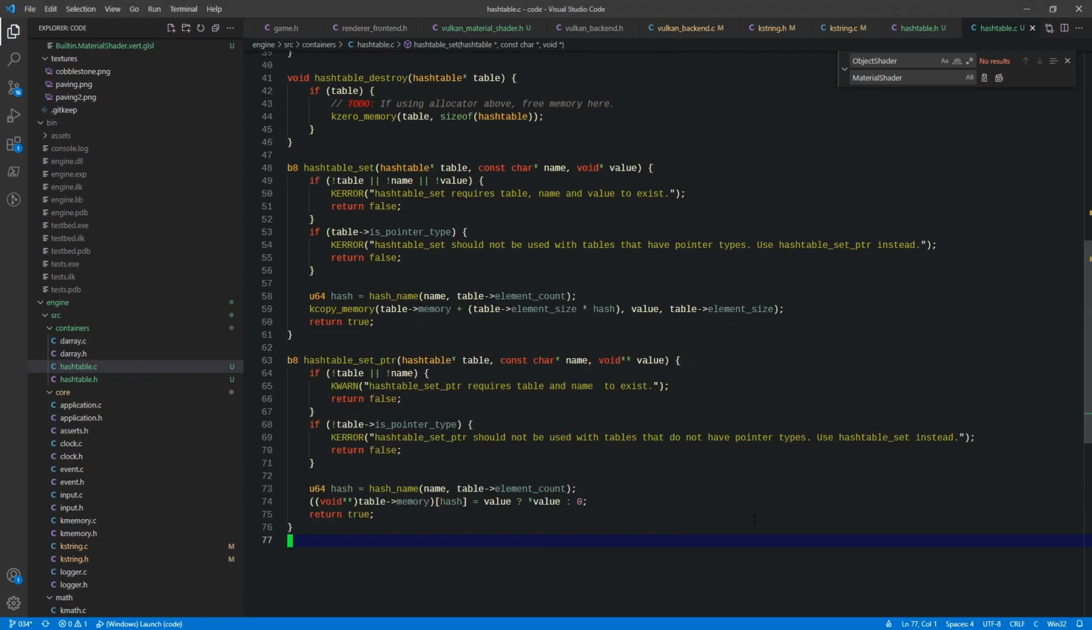The pointer version of that performs some of the same checks, so it makes sure that the table and name exist. However, if 0 is passed to the value, it actually treats that a little bit differently. It actually sort of unsets the entry, right? So we do allow this to actually be passed as 0. And then, of course, we say if the table is not a pointer type, in other words, we're calling a pointer function against a non-pointer type table, we will bleat about that and return false.